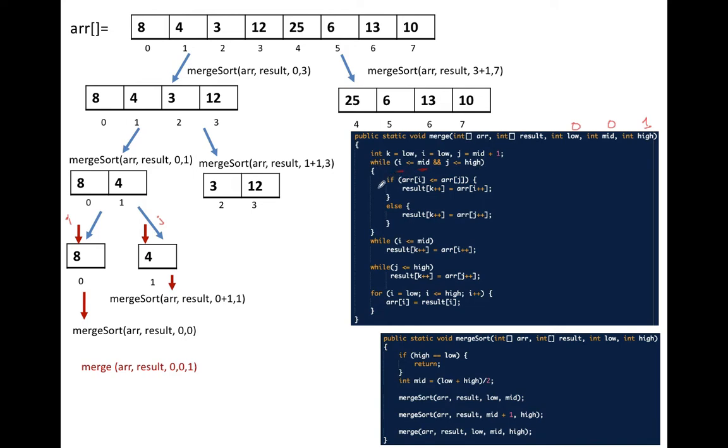So we go inside this while loop and then we check whether array of i is less than or equal to array of j or not. So array of i means array of 0, array of 0 is 8, array of j, it means array of 1. So array of 1 is 4. So 8 is greater than 4. So this condition didn't hold, so it will go to the else part of it.